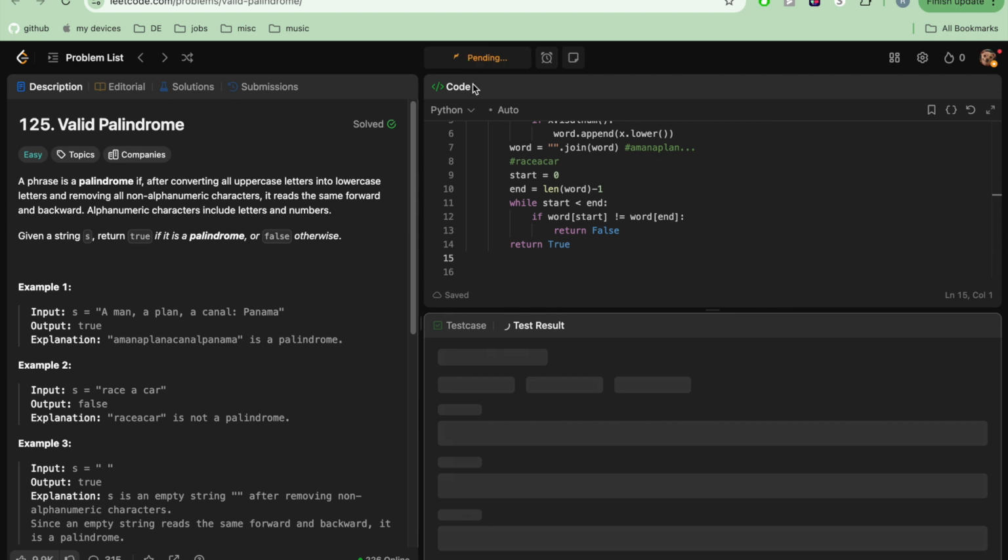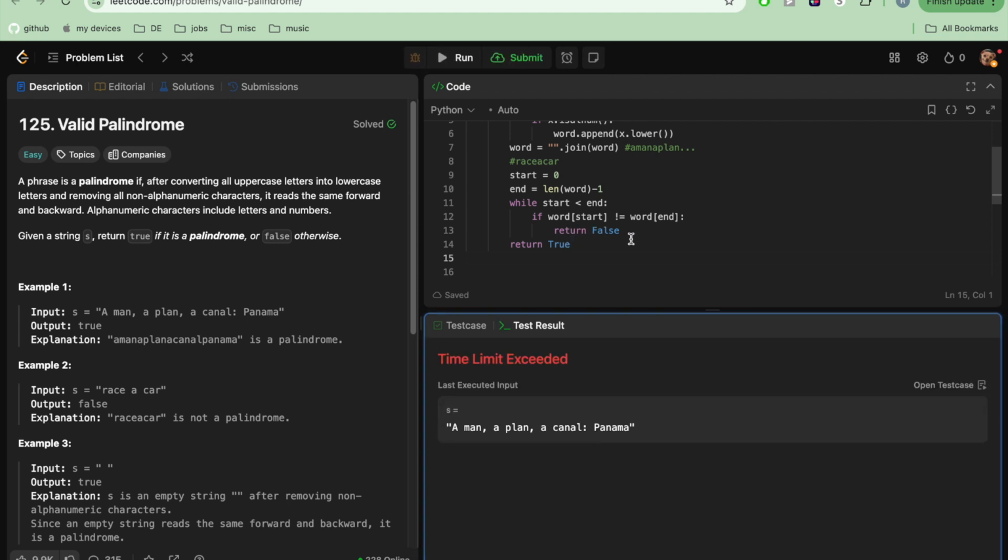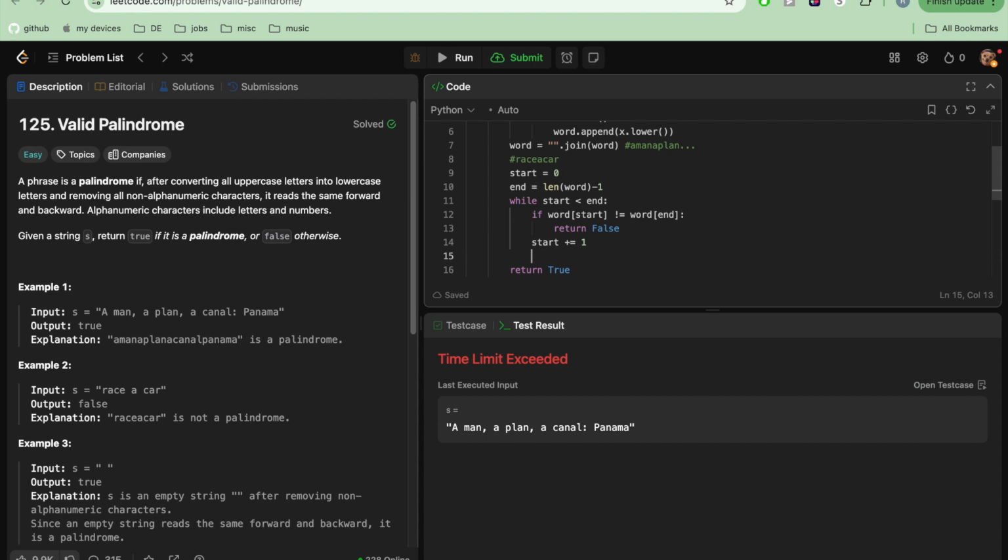Let's run this. Okay, I know what's wrong here. Let it fail first. It fell into an infinite loop because I'm not changing my indexes, basically start and end. So start is moving in the right direction, so I'm going to increment it by 1, and end is moving in the left direction, so I have to decrease it by 1.